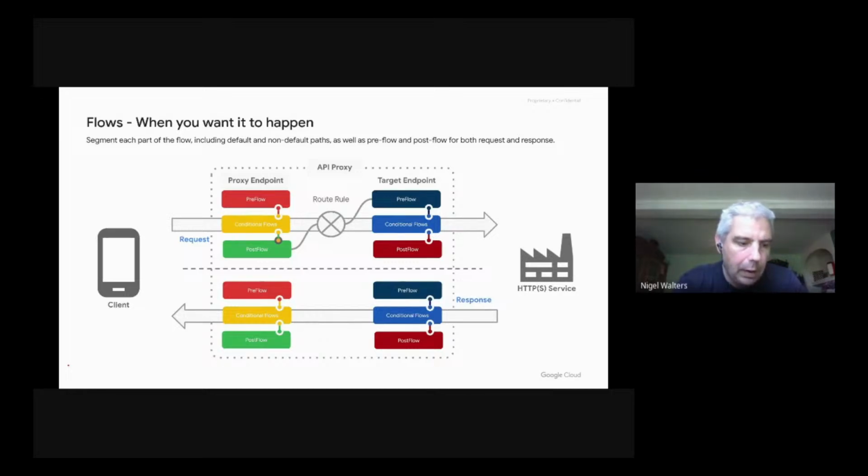First thing to notice with these flows is essentially we can divide them up on two different dimensions. The top half of this diagram is the request flow. So everything that happens between the request coming from the client into Apigee and that going to the back end. And the bottom half, we see the response flow. Next, we can see that we're splitting this by proxy endpoint and target endpoint. On the left-hand side, we have the proxy endpoint. On the right-hand side, we have the target endpoint. The reason for that split, by the way, is to give you the opportunity to put different bits of logic in different places.